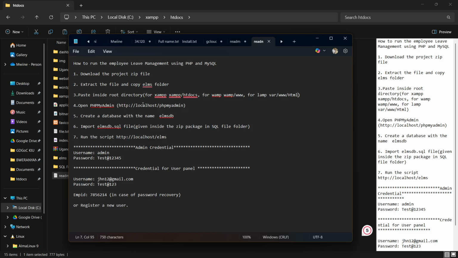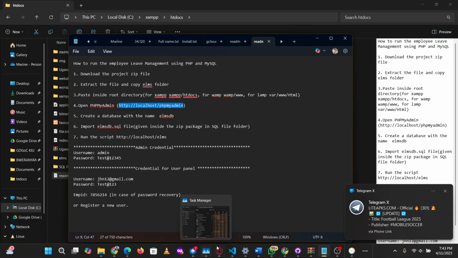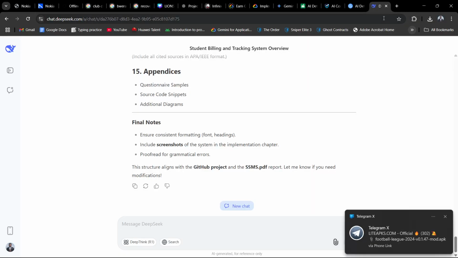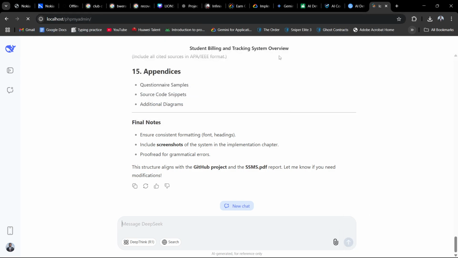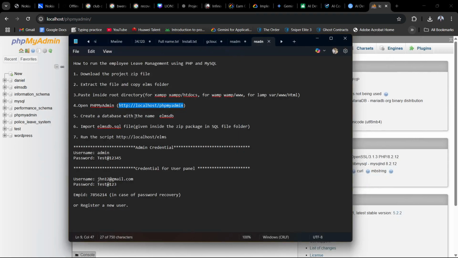So we go to localhost phpMyAdmin. Let us copy this here. Now let me go back to my browser. Let me use Chrome. If I go to localhost phpMyAdmin, you see I'll be able to get to the database. Let me get back to our document here. Create a database with the name employee leave management system database. Let me just copy this and then I come here.